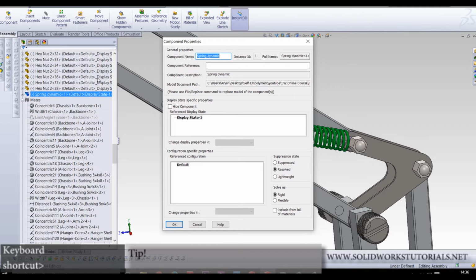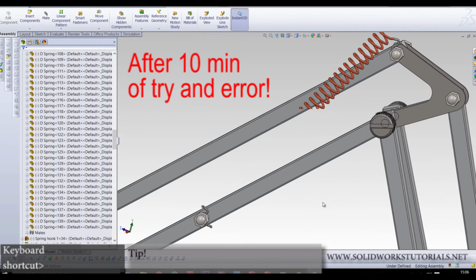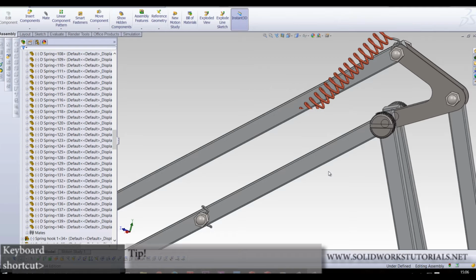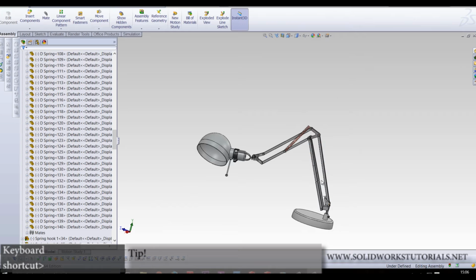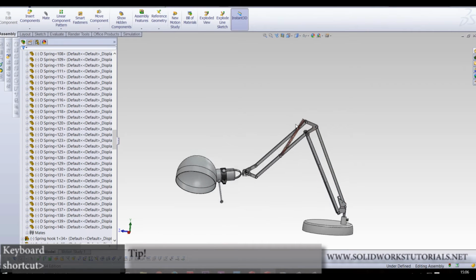Once you click on it, over here you will see an option, solve as rigid. You need to change that to flexible and click OK. As I told you, my computer does not have enough computing power to solve this assembly, but nevertheless I found a way to actually make it work, even though slow, but I can demonstrate.